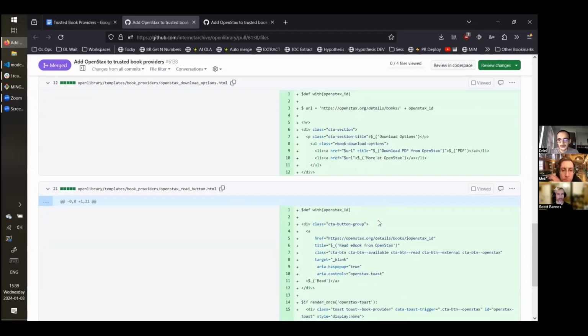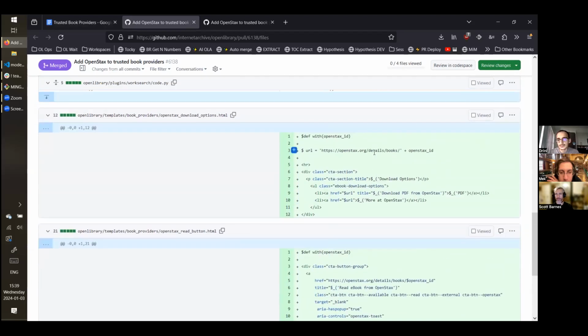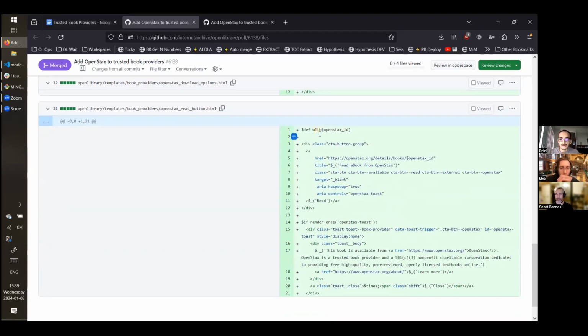These files have moved around a bit, but it should be pretty similar. Then we'll be rendering the download options for CETA Press because each provider has its own download options, and the links constructed for each download path are constructed here. And then the read button is rendered here with the CETA Press ID, and this is where the URL is constructed and the message for what this thing is.